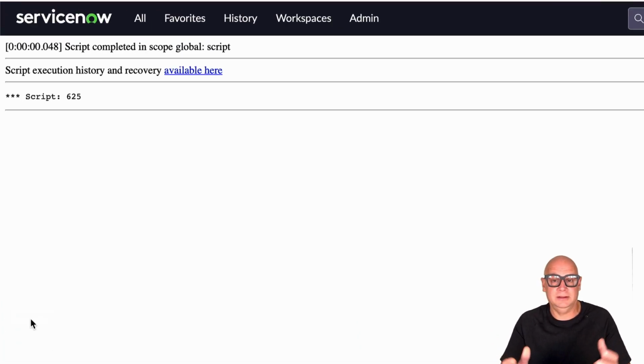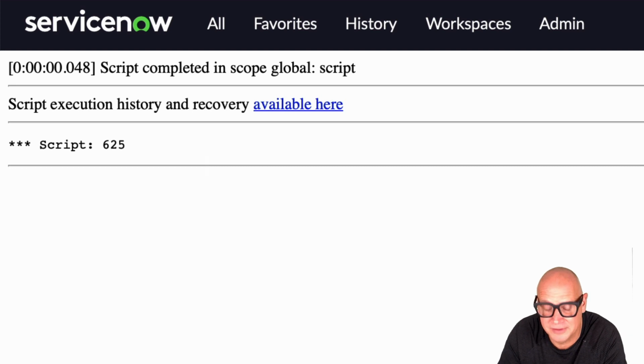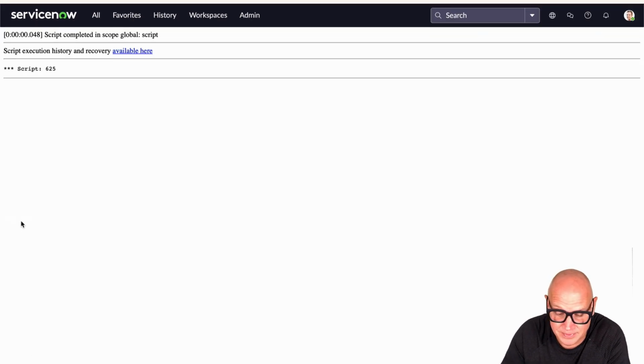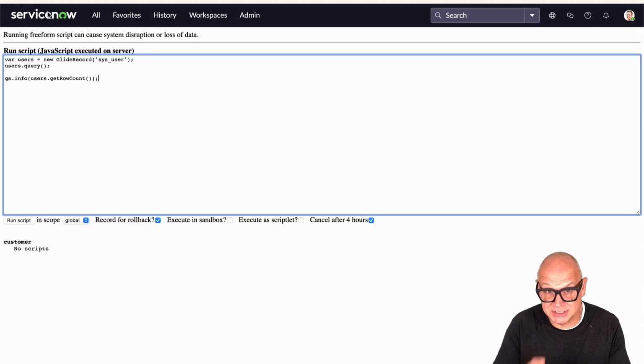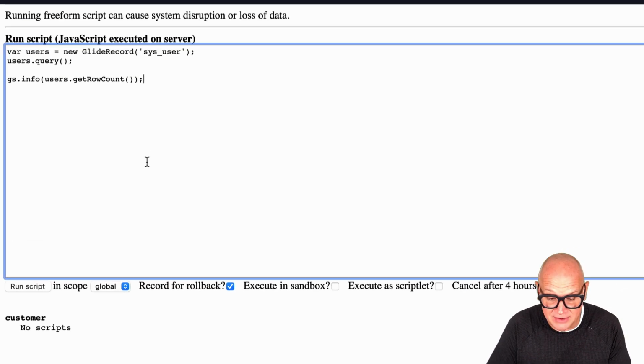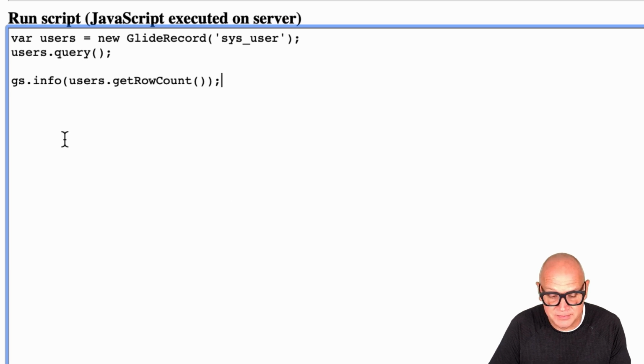Boom biscuit, 625. And that matches the number of records we expected. I just love it when a plan comes together. So we know our query's working, but this would be way more satisfying if we could actually see the data. And to do that, we'll need just a couple more lines of code.